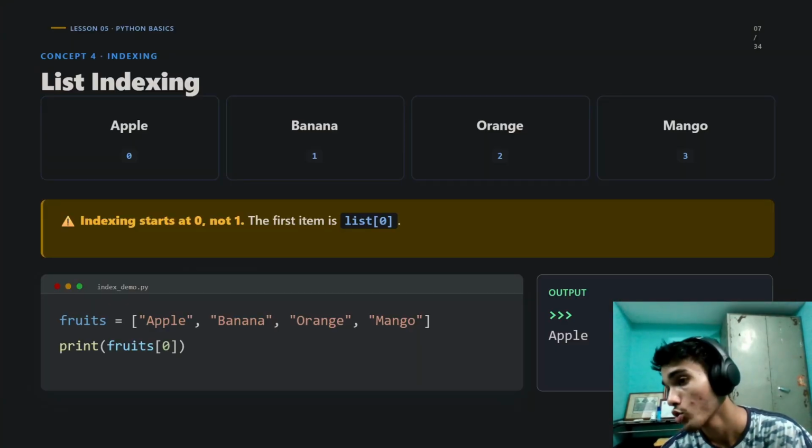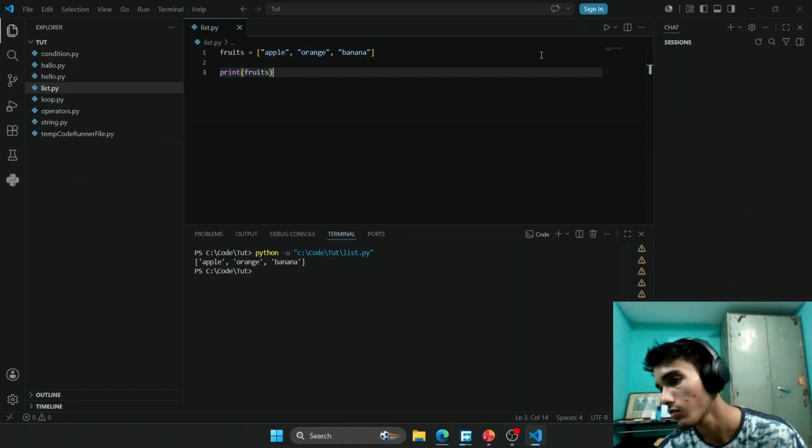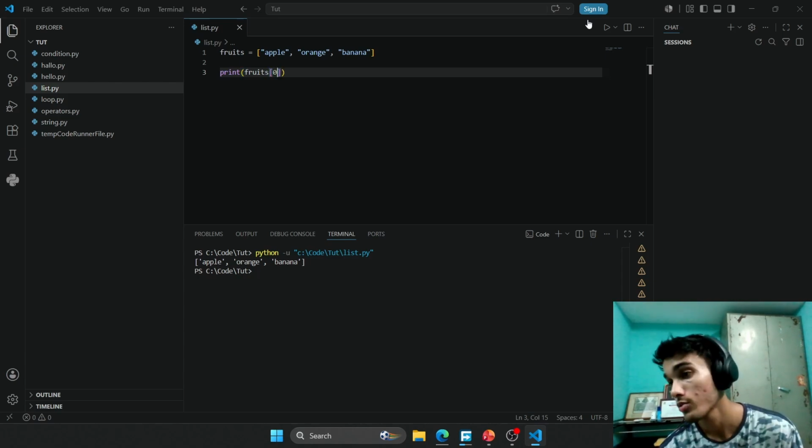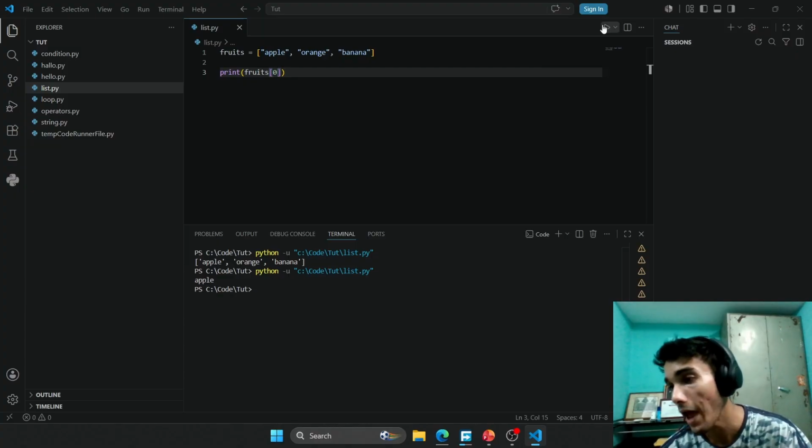Now comes one of the most important concepts. Just like strings, lists also use indexing. Consider the following list. Python numbers each element starting from 0. Remember that programming starts counting from 0, not 1. So let's access the first fruit. Now let's run the program and see what the output comes out to be. And the output is apple. Similarly, I can access the second fruit and the third fruit as well. Indexing works exactly the same way as it did with strings.